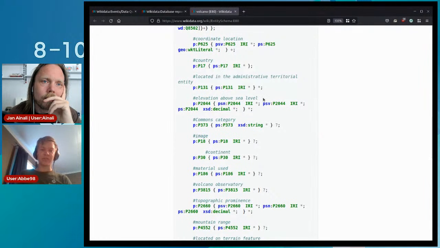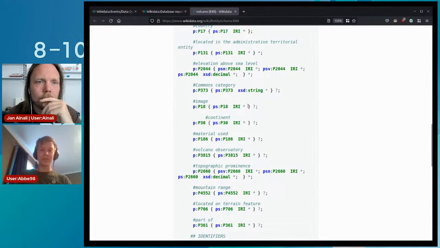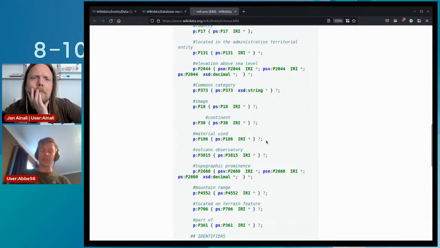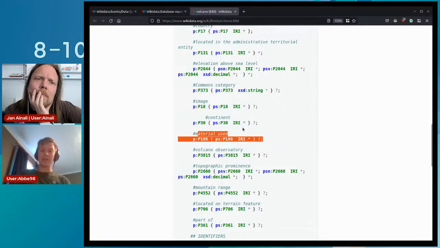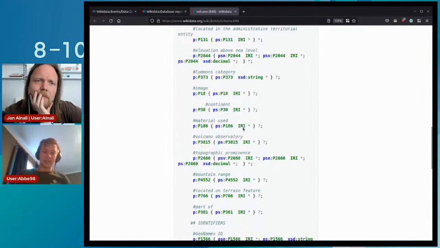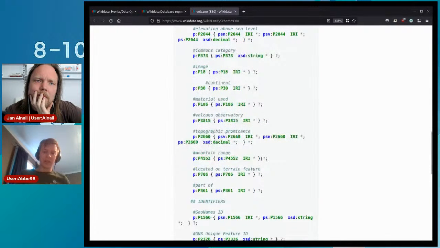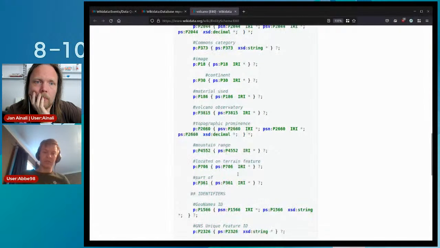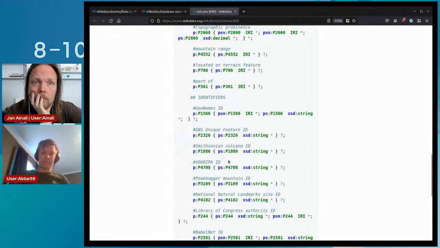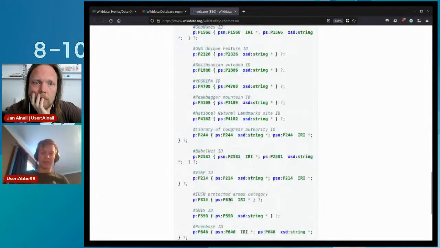Elevation is super interesting for glaciers. Commons category. Image is always good. Continent is really good for glaciers because again, so many are on Antarctica. Material used, not that relevant. Mountain range is another one, and located on terrain feature. Actually, this latter one is very often preferred. And then a set of various identifiers.